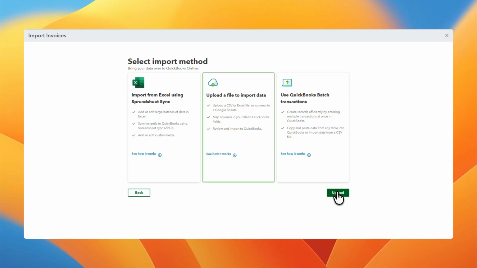Once the mapping is complete, review everything one last time and continue. QuickBooks will process the file and import your invoices. After that, your invoice data should be available in your QuickBooks account. As a final tip, if something doesn't look right after the import, go back and check the CSV formatting and field mapping first, since those are usually the most common causes of issues.